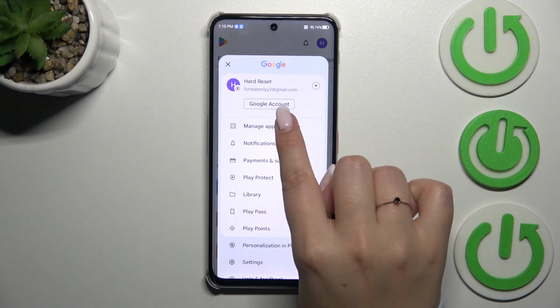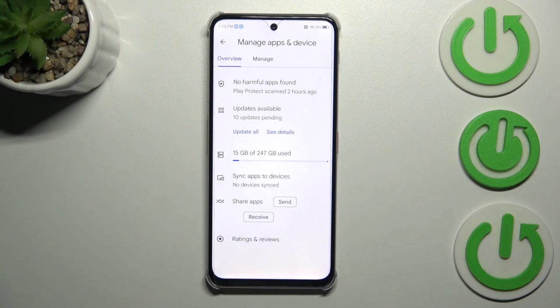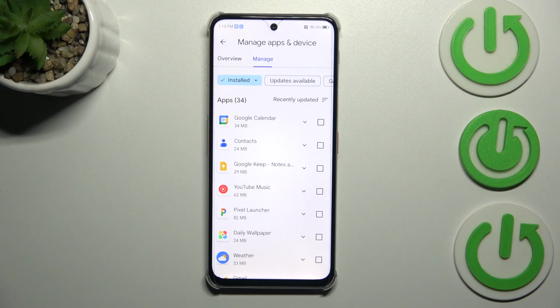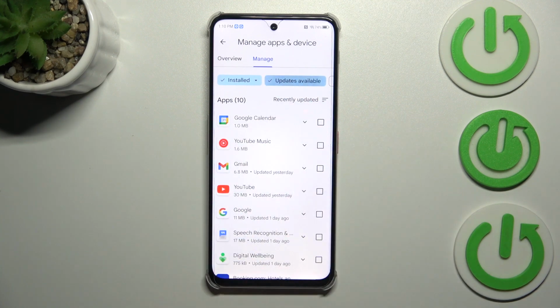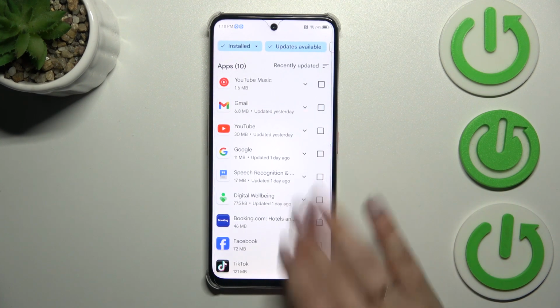So let's tap on it and manage apps and device. Now let's enter manage. And here we've got the list of installed apps. Let's tap on updates available. And as you can see, in my case, I've got 10 updates.